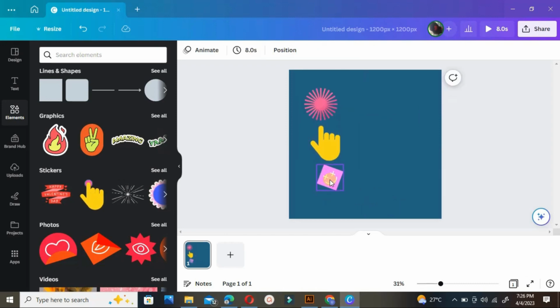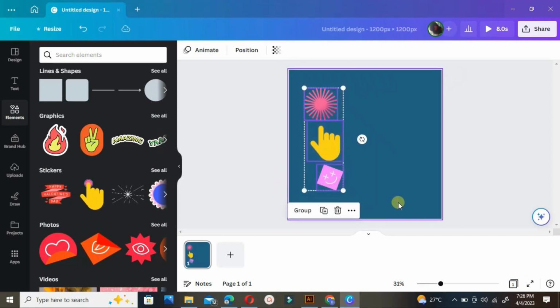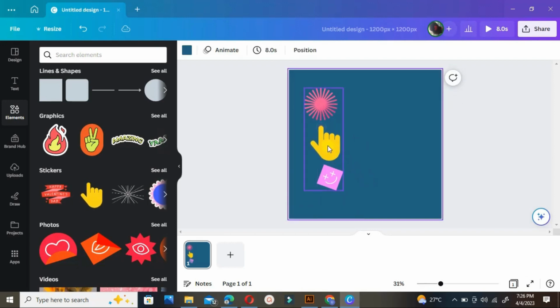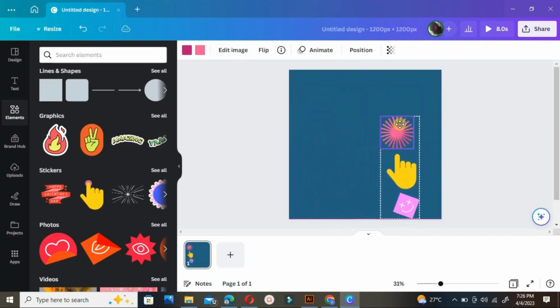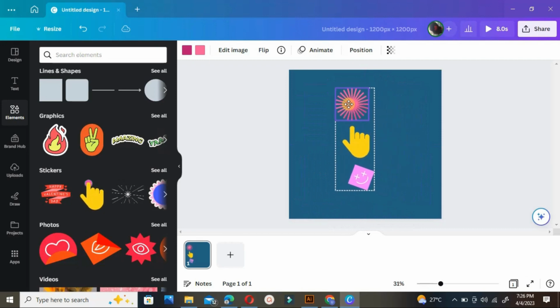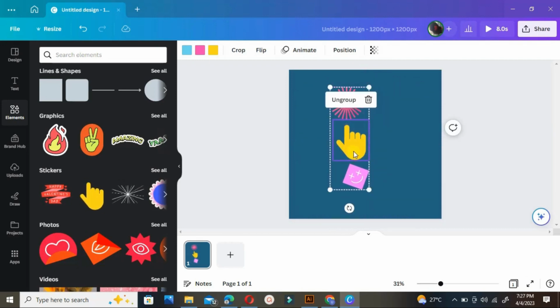Choose all the elements that you would like to have in a group. Just hold the left mouse button and then select the elements. Then let go of the mouse left button and now click here on group, and those elements will group together. And now once you select one of these elements, the whole group will be selected immediately and you can move them together.